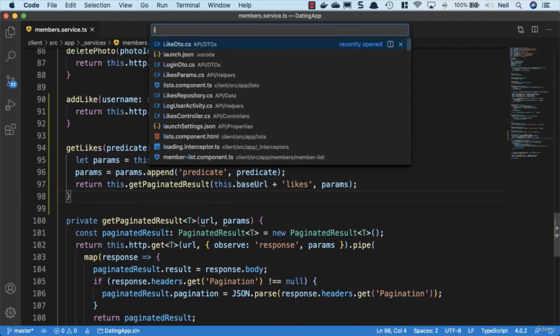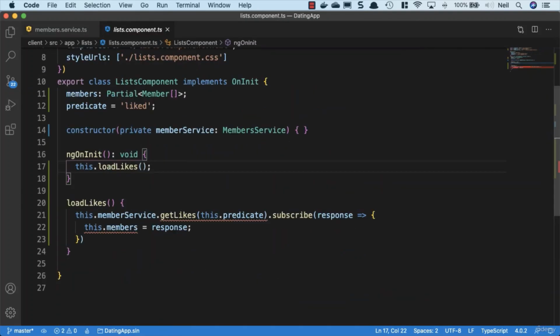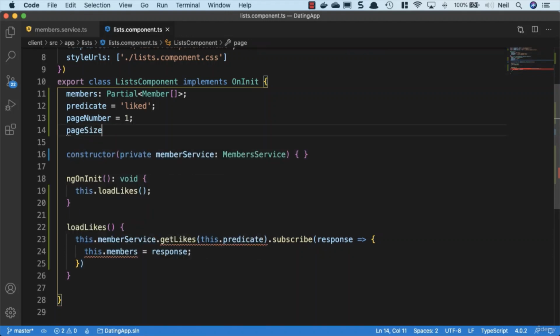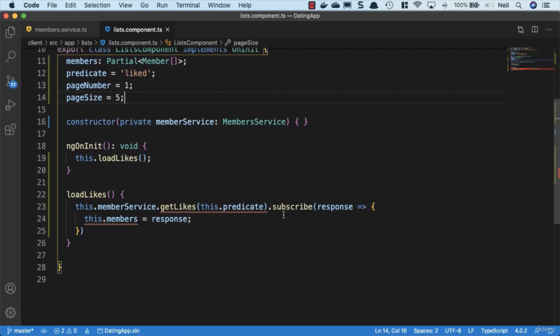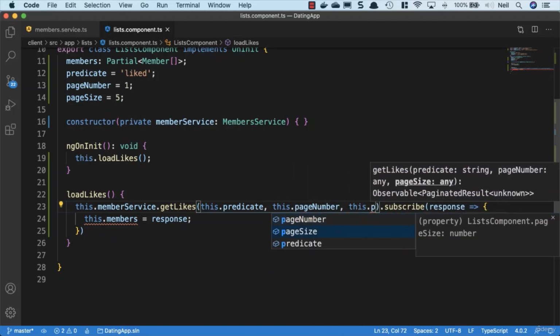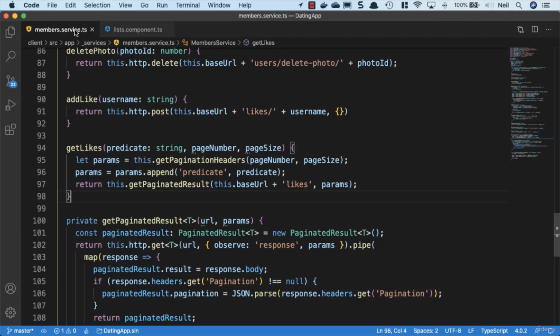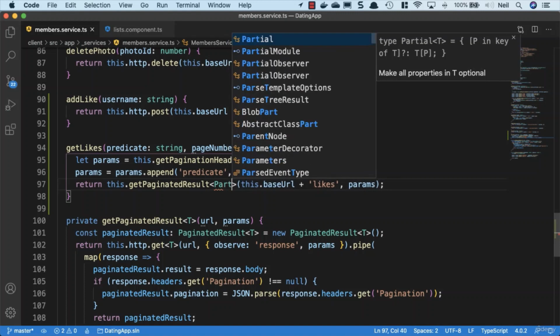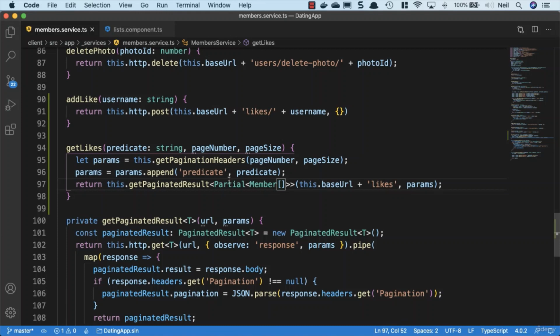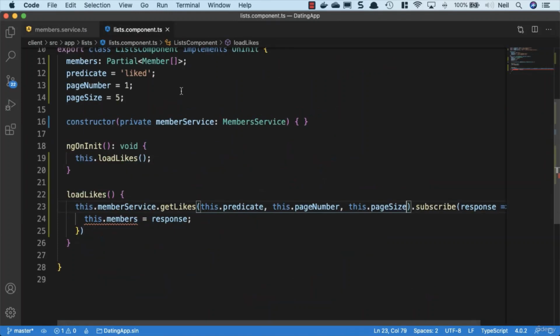And let's go over to our list component, because we need to create the properties we need. So what we also need in here is a page number property, and we're going to set this equal to 1. And the page size, we're going to set this equal to 5 by default. And what we'll do for our get likes is we'll pass the list.page number and list.page size. And what we also needed to do with our paginated result was give this a type, and we'll say partial and member array. And this should take care of the error that we are seeing inside our list component.